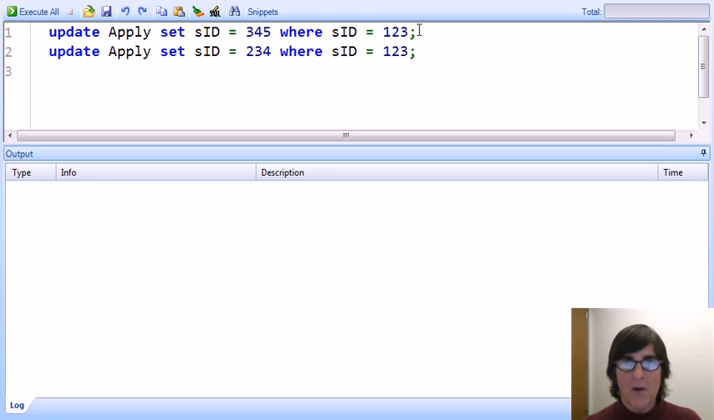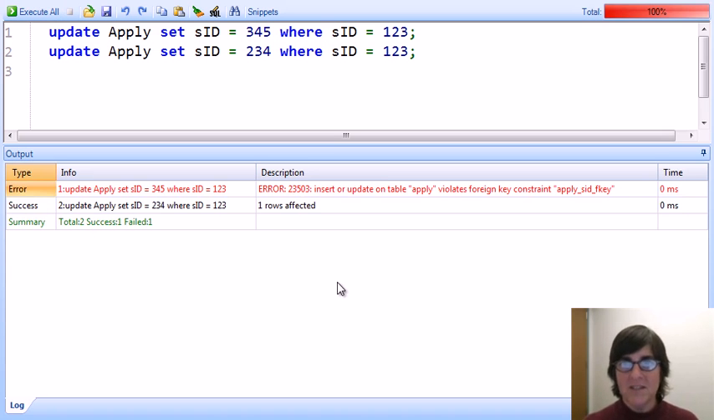Now we're going to update our apply tuple that has student ID 123. Our first update tries to set the student ID to 345, but we'll get a referential integrity violation because there's no student with ID 345. Our second update will be more successful. It will update 123's application to have student ID 234. We'll go ahead and execute the updates, and we see that the second one did succeed.